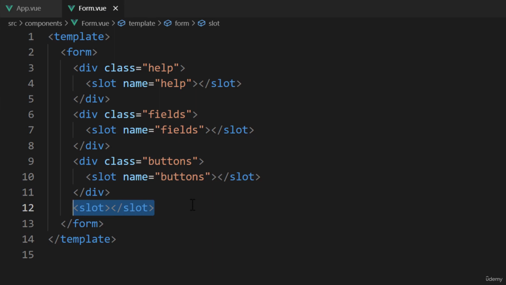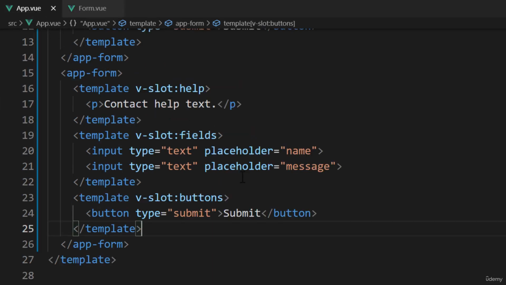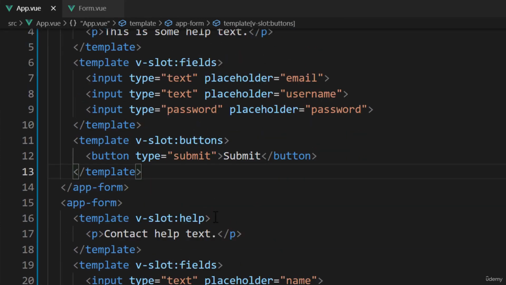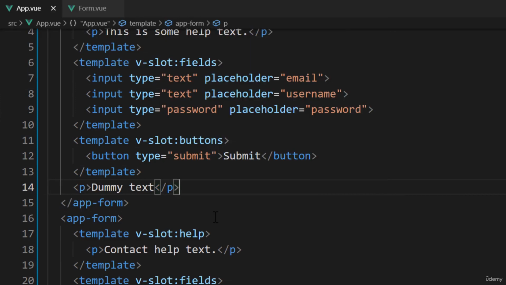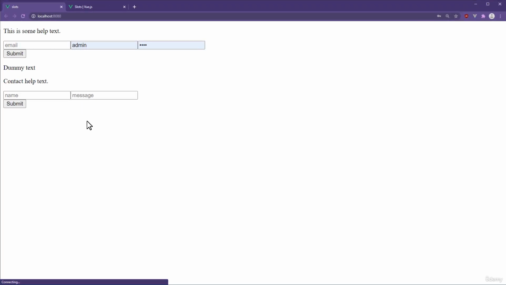by default. Back inside the app component, we'll add a paragraph tag at the bottom of the first form with some dummy text. If everything I said was true, then the paragraph tag should be placed at the default slot location. Upon refreshing the page, we'll find the paragraph element added at the default slot location. We can use a combination of named slots and a default slot. It's up to you. We can take this a step further.